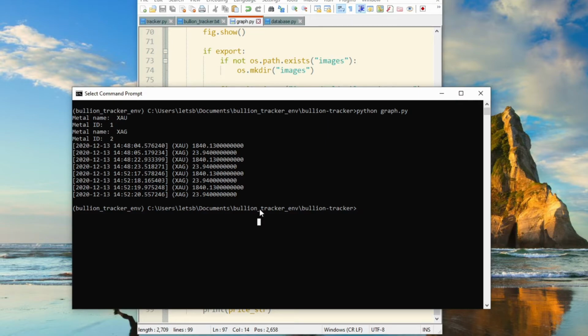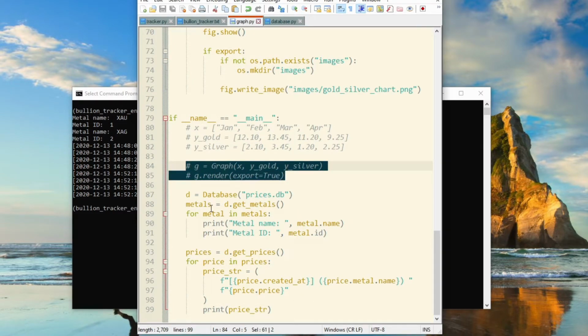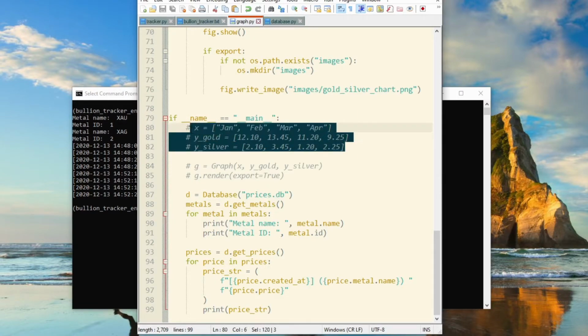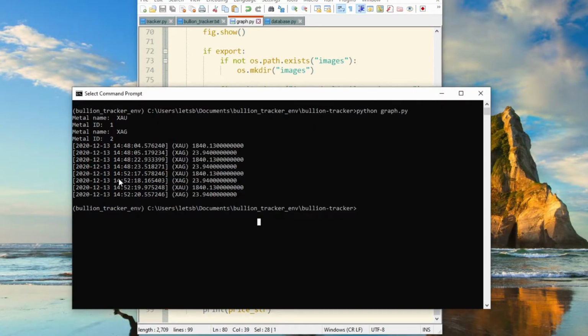But we have real data as opposed to fake data. So now that we have real data, what I want to do is generate the chart. But remember, we need to pass in these X and Y values. So for X, we need to create a list of dates. So this is the X-axis. Instead of January, February, March, April, we need to provide in these dates.